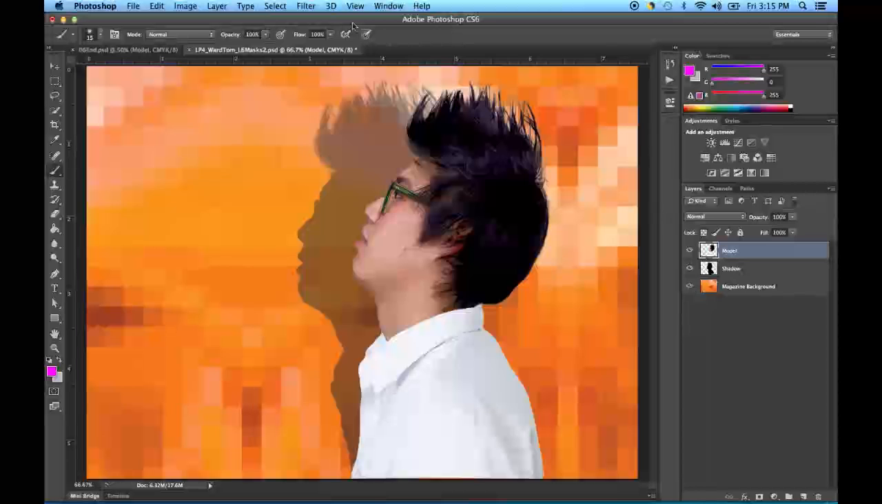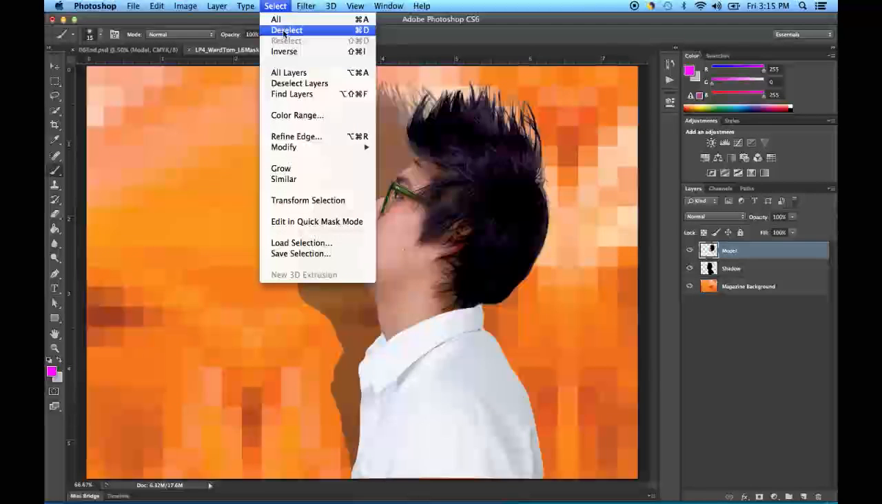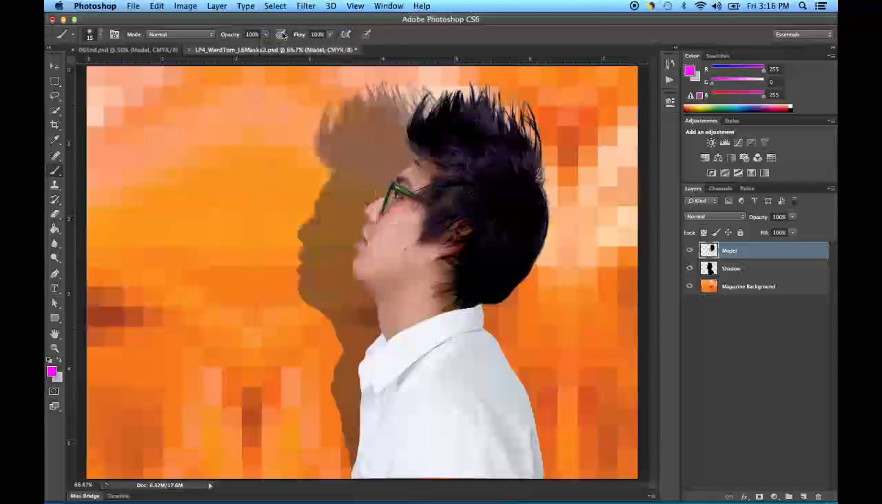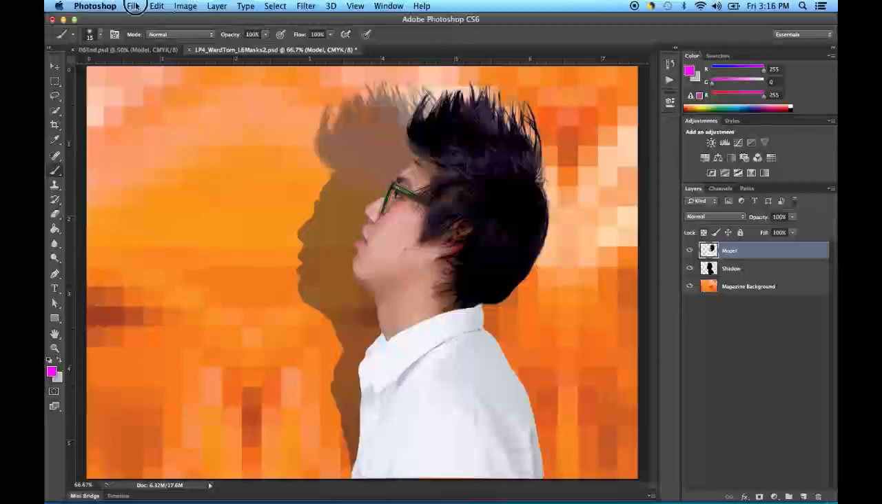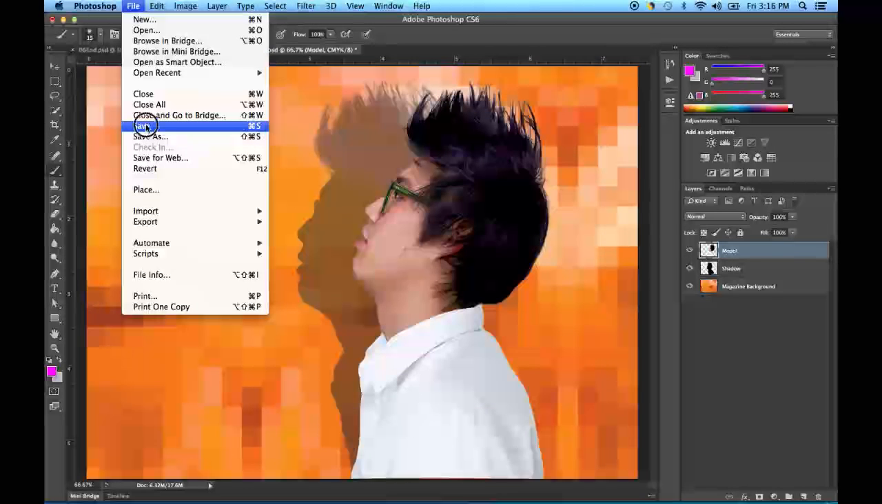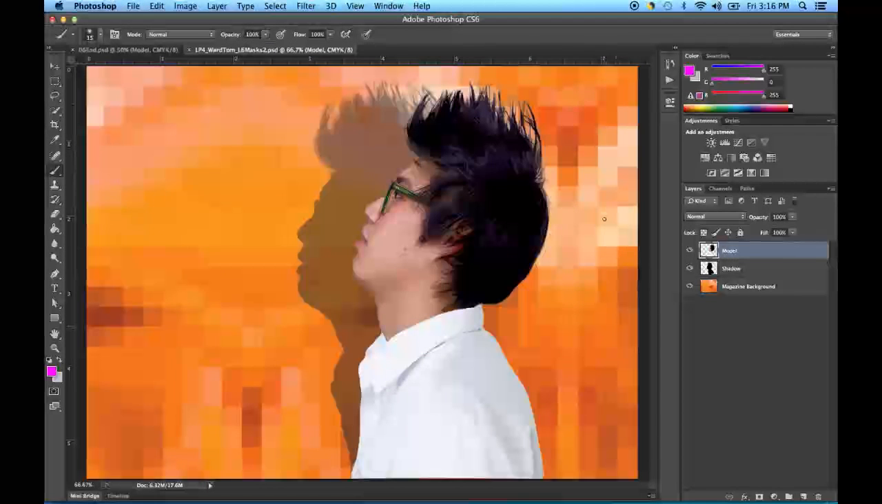We have everything there. Then I also want to deselect. And since I hid this selection, we've not seen it. But if I go to Select and see if it says Deselect, then I know something is selected. So deselect. We're good. We can do a file save. And we have this ready to go for the next step, which is lesson 7. So you're going to use this in lesson 7.